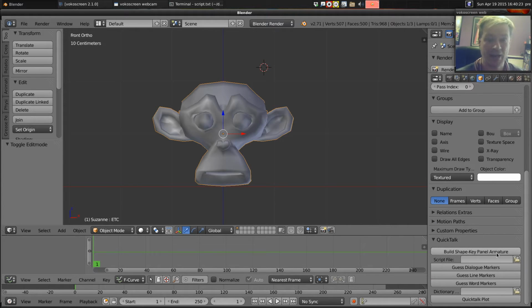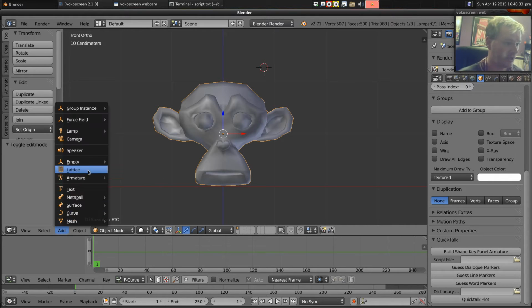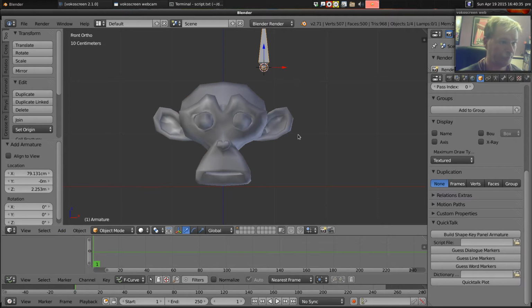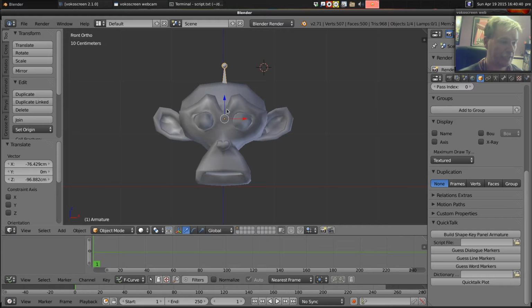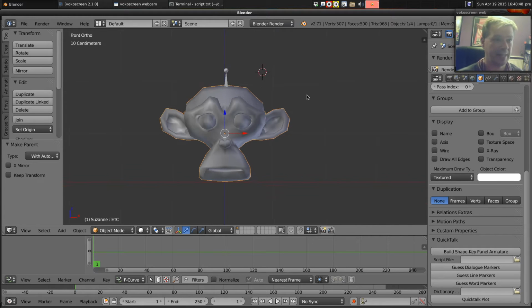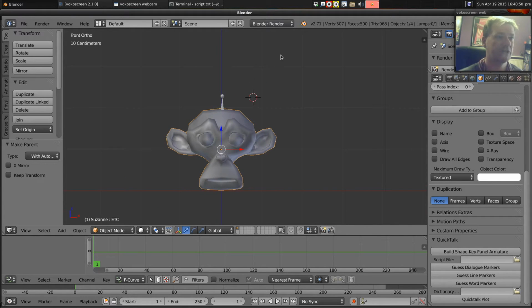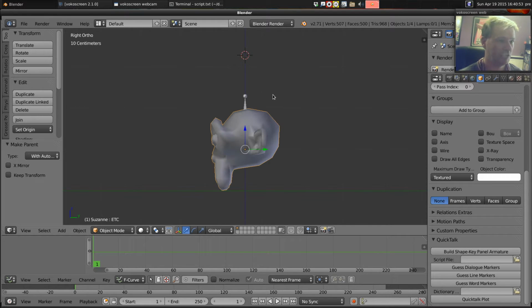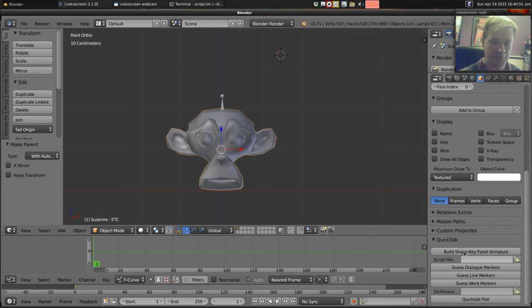Build Shape Key Panel Armature is the top one, and what that's going to do is add bones to an armature that control each of the shape keys. Which means firstly we'll need an armature to add it to. If we just have a single bone in the middle of the monkey's head, and then apply that armature to the monkey. Now, place the 3D cursor where you want the panel to appear, and press Build Shape Key Panel Armature, and suddenly we have a panel.